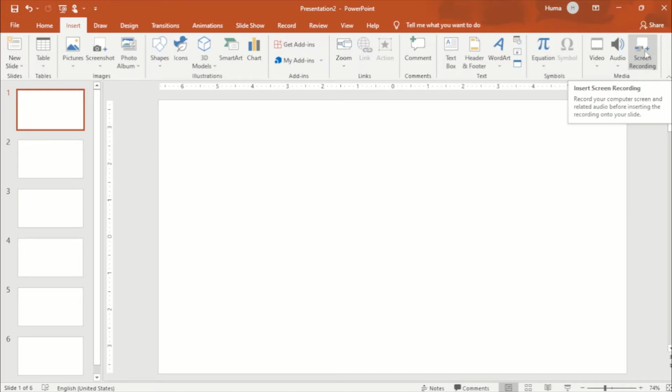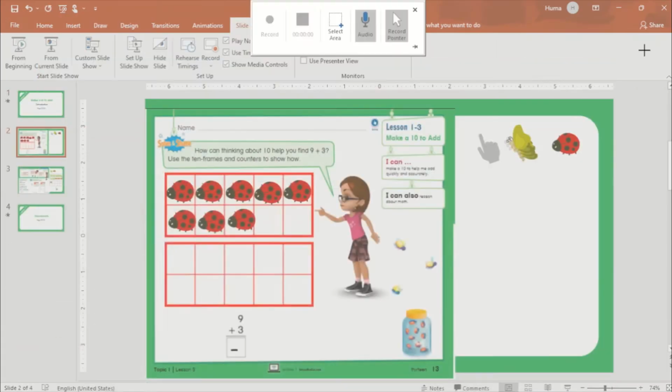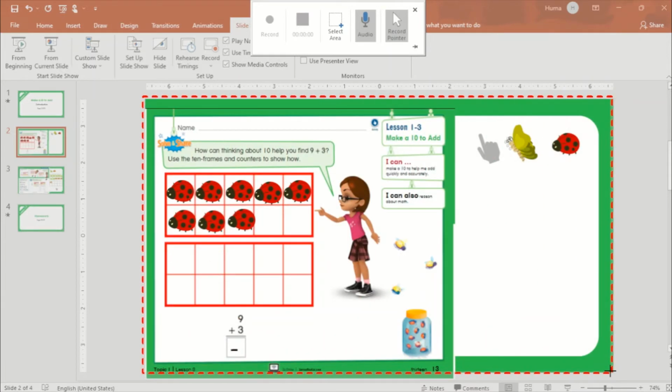Once I press this, it will automatically take me to the previous screen I was on, and I am given a dialog box. Let me introduce you to this dialog box. We can press this button if we want our pointer to be recorded. If we don't want our pointer to be recorded, we can just deselect it. We have the option of either recording the audio or just keeping it mute. Here we need to select the area. Which area do we want to record? I'm going to select it, and I'm going to click and drag to show this is what I want to record. In this way, it will not be recording anything outside this dotted box.